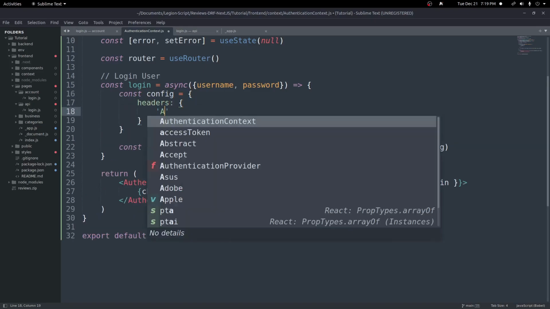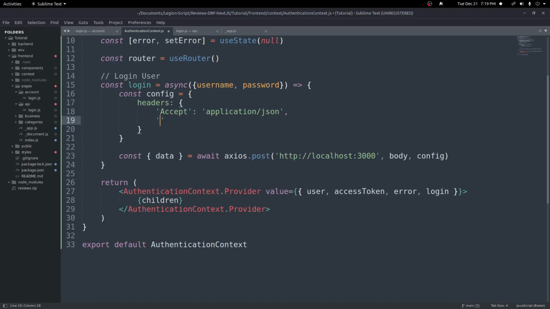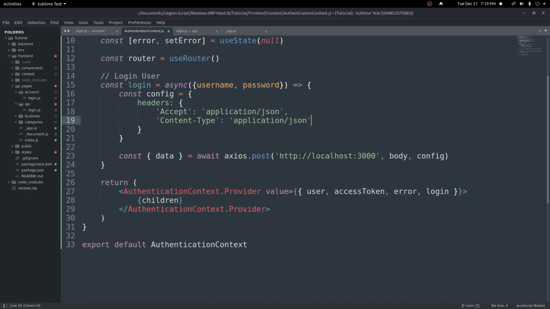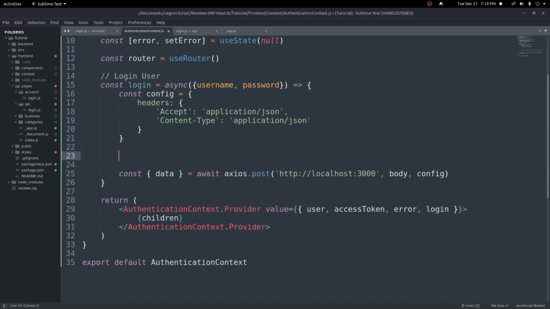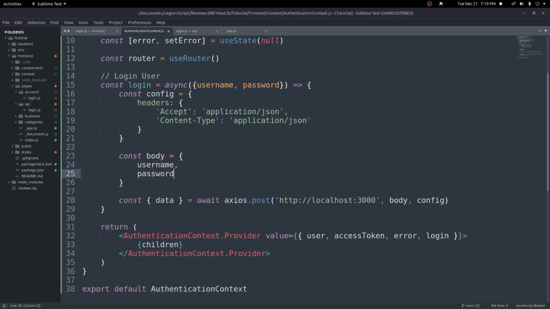And this will have accept application/JSON, and then also want content type, and this will be application/JSON as well. And then we'll go ahead and create a body, const body equals, once again, username and password. So this is just the same as before. We just need to pass that same data into this request right here.